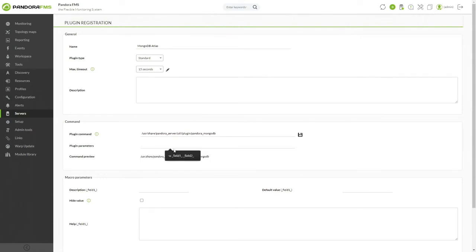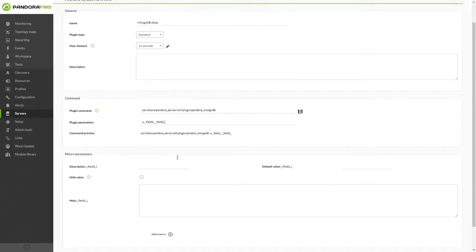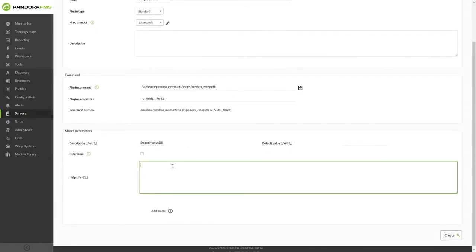With -u, indicate the connection link to MongoDB. Since it is a parameter with credentials, you may use the option to hide value, which will make this connection link not to be shown in plain text. In our case, we will leave it in plain text so that it's easy to see in the example.